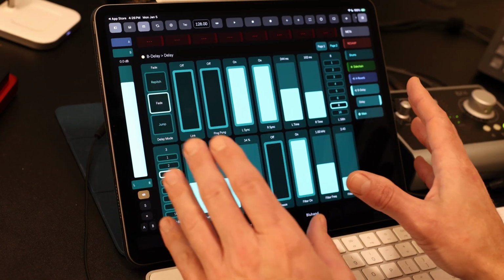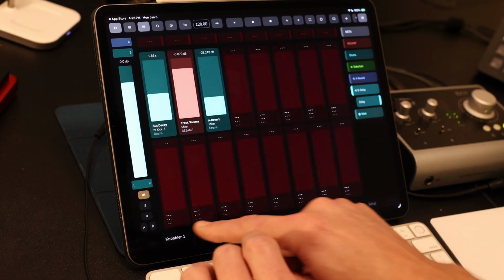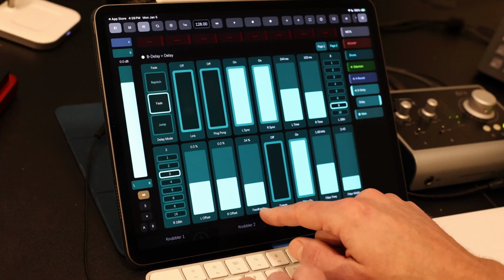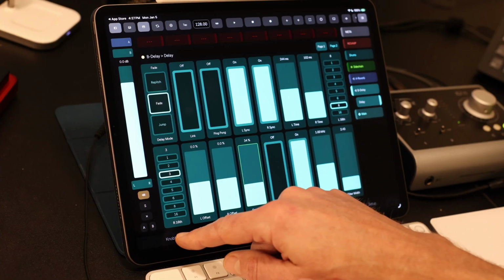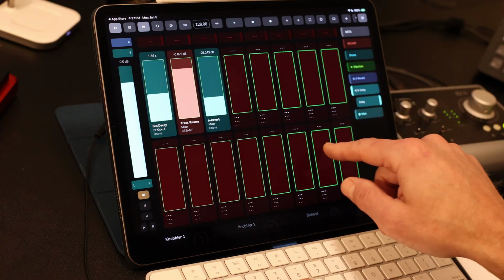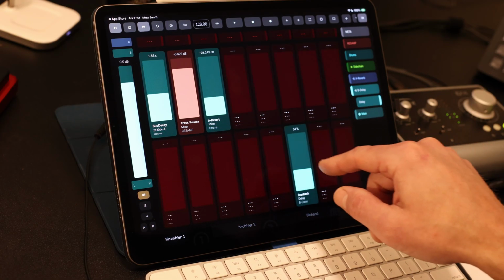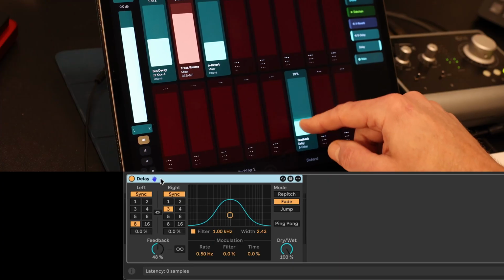It's easy to map a parameter from a Bluhand page to a Knobbler page. Just from the Bluhand page, tap the name of the parameter. The parameter is outlined in green. Then go to a Knobbler page, and you can tap any slider that's outlined in green. And now that Knobbler slider is mapped to that parameter.